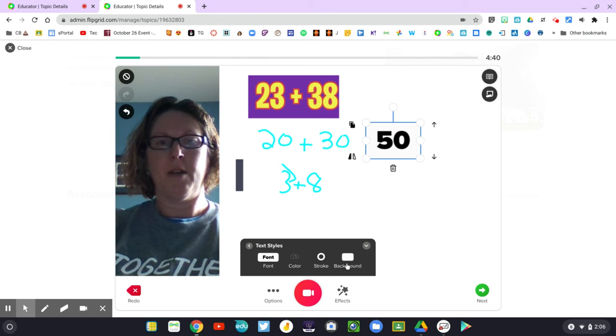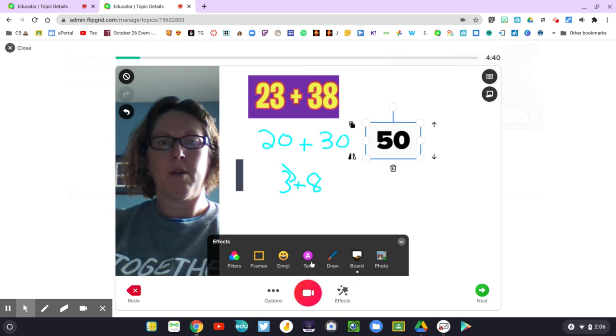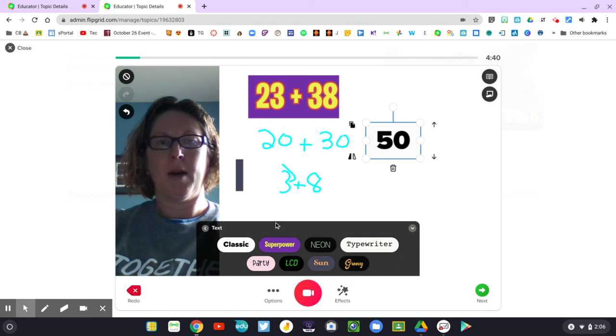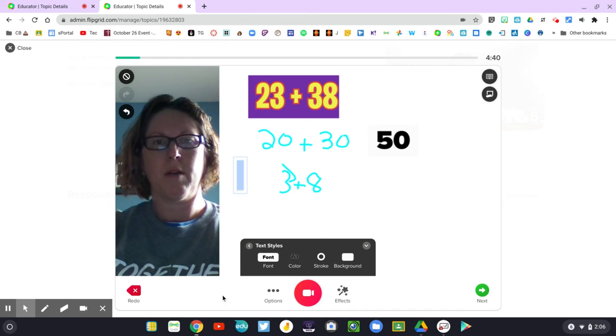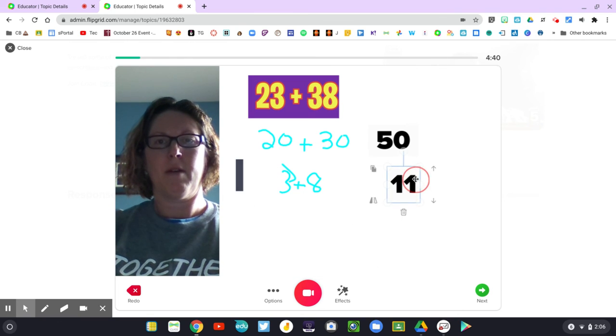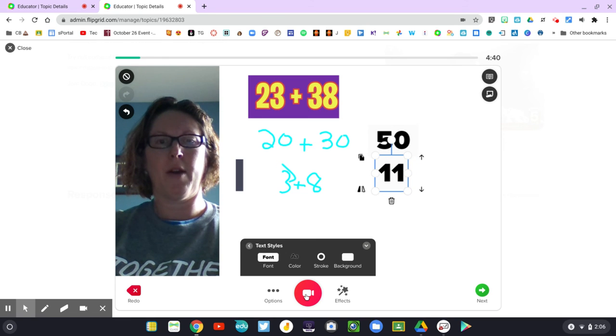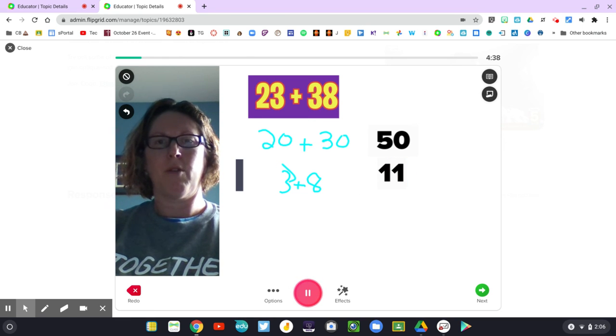I can go back and add another text box. 3 plus 8 is 11. I can go ahead and move that over there, and now I can play again. Okay, so 20 plus 30 is 50, and 3 plus 8 equals 11. Now I'm going to add up 50 plus 11.